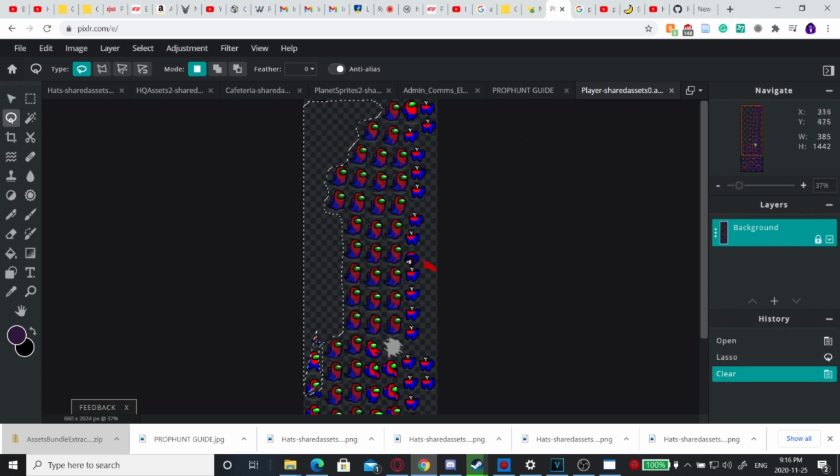By the way, I skipped a step in between there. You're going to go to a website called pixlr.com, or open Photoshop or any other photo editor, and open those two files where you saved them. One of them will be the player assets, one of them will be the hat shared assets, and they'll open up just like this. It's just as easy: you lasso and select all of the player models.